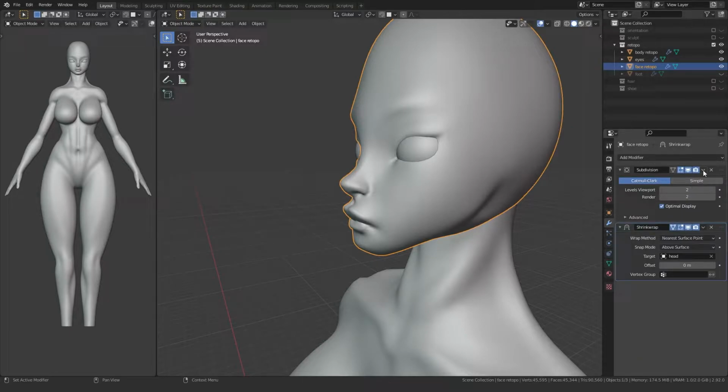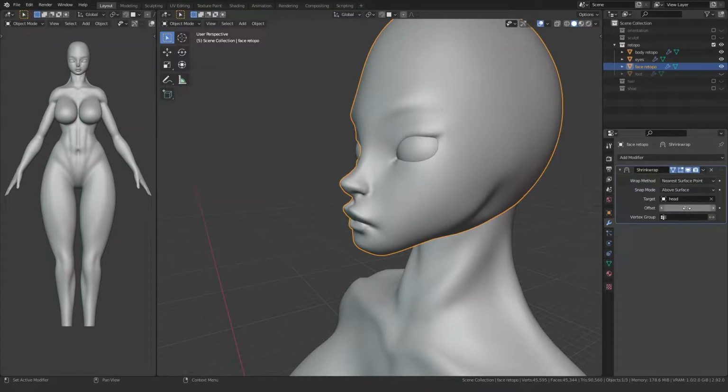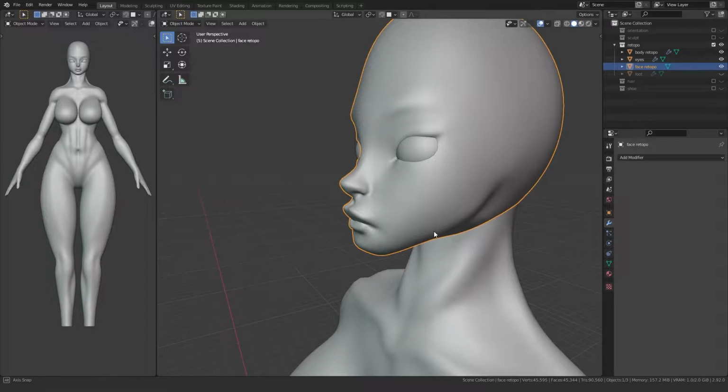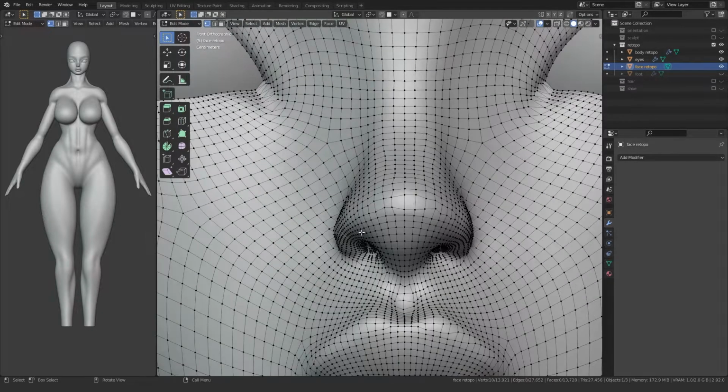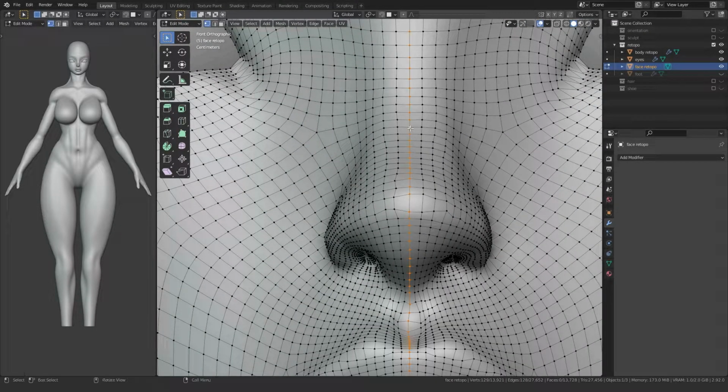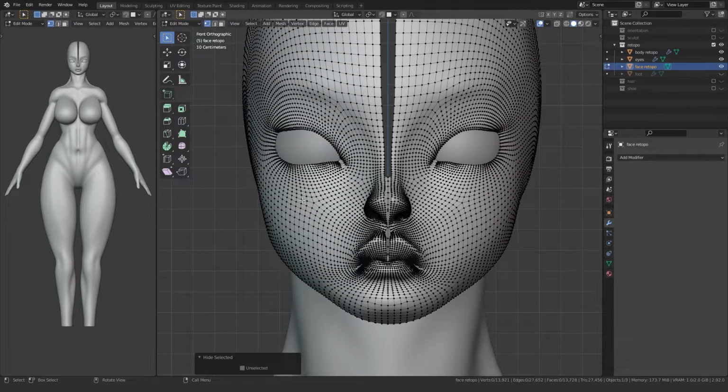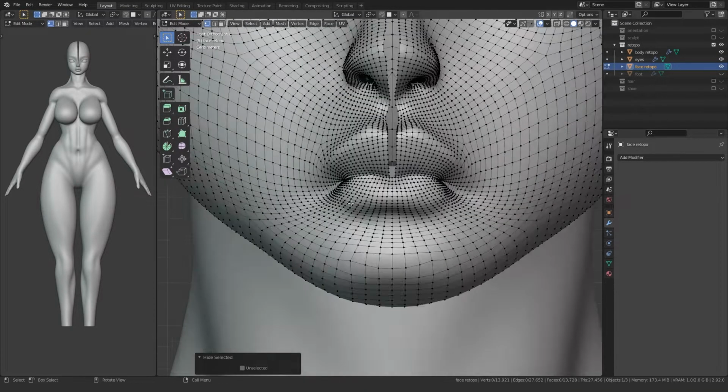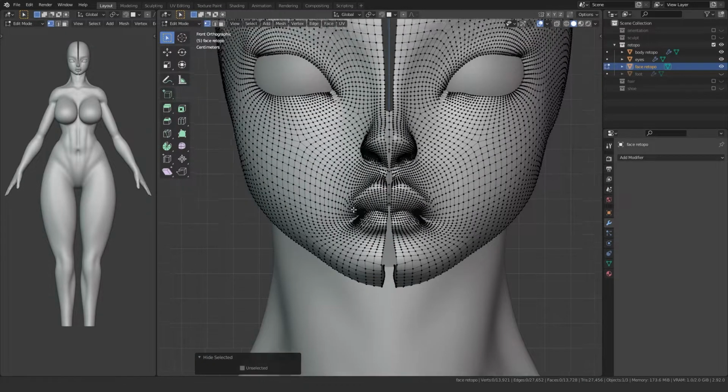So now we're going to apply all the modifiers for the face retopology. Make sure that the shrink wrap distance is set to 0 before you apply it. You will get better results that way.